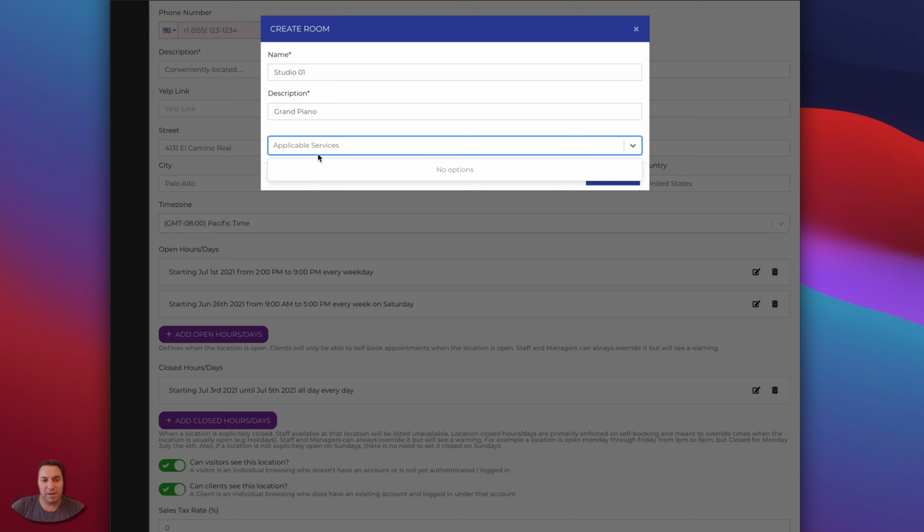And then right now we don't have any services, right? So the services is what we're going to be creating next. Services are going to be your piano lessons, your makeup, your trials, your group classes, etc. We need to specify which services are applicable for which room.